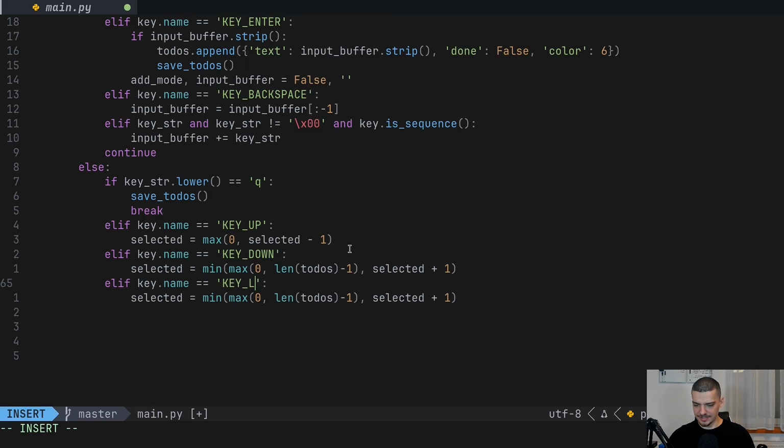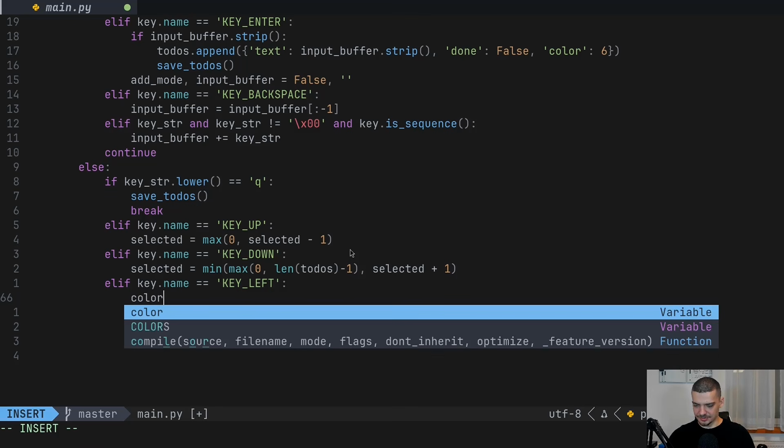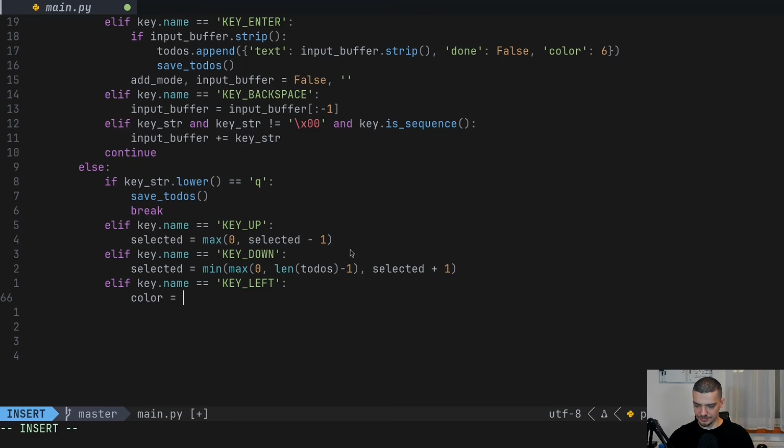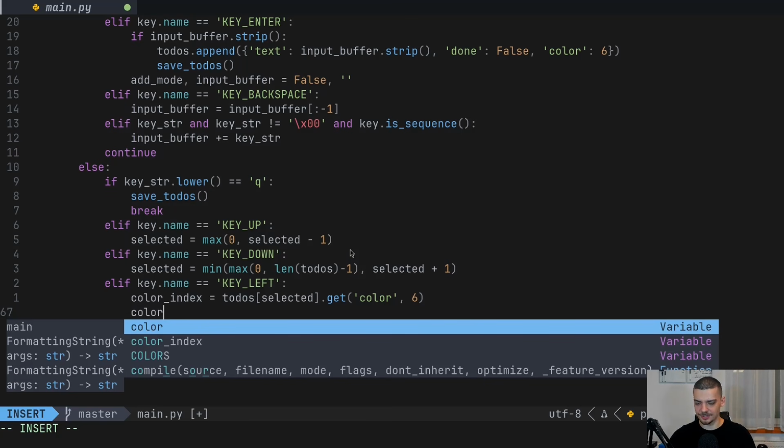Left is going to go and select a color. So the color is going to be the color of the to-do. So maybe let's actually do this in 2 steps. We're going to say color index is going to be to-dos selected. So take the currently selected to-do. From this to-do, we want to get the color. And if the color does not exist, we're going to just fall back to 6, which is white in my case. So that's going to be our default assumption. And then we want to actually do something because we're pressing a key here. So we're going to say that the color that we're actually selecting needs to be decreased.